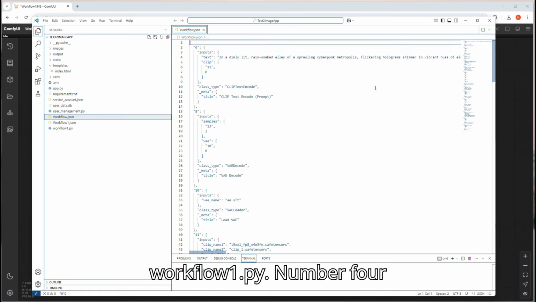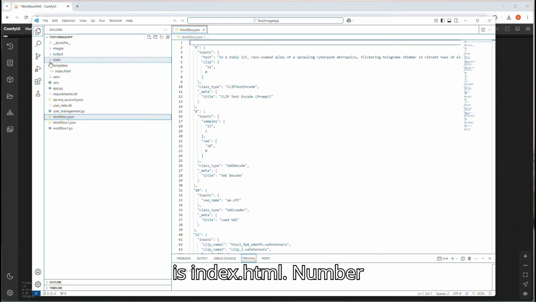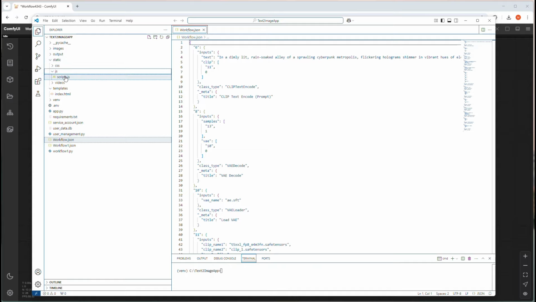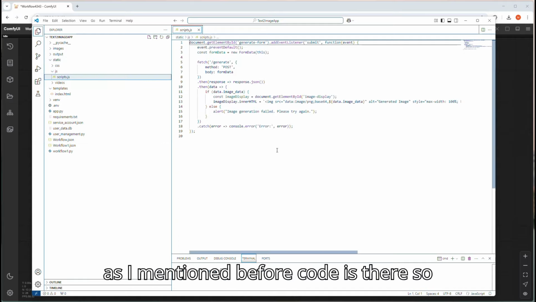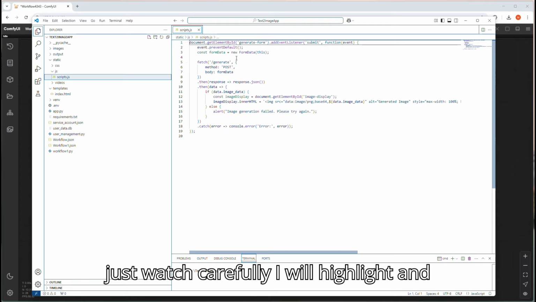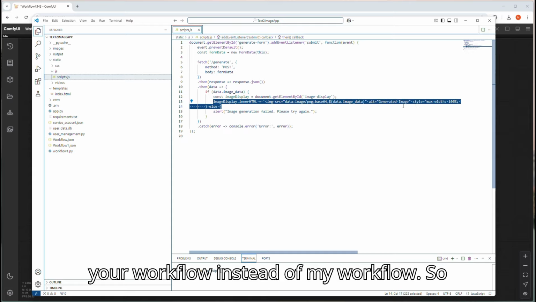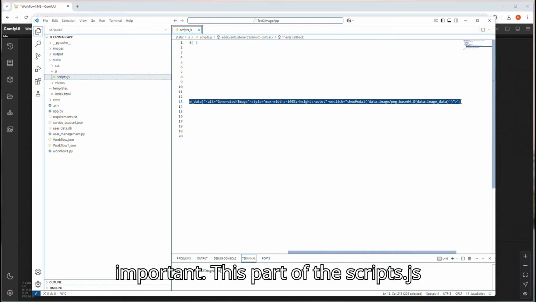Number 3 is workflow1.py. Number 4 is index.html. Number 5 is scripts.js. As I mentioned before, the code is there, so just watch carefully. I will highlight and indicate the part you need to change if you want to use your own workflow instead of mine. So following my process here is most important.